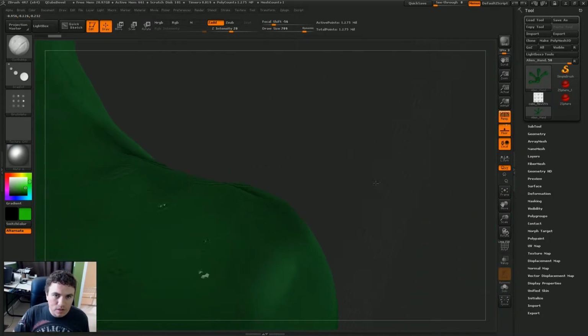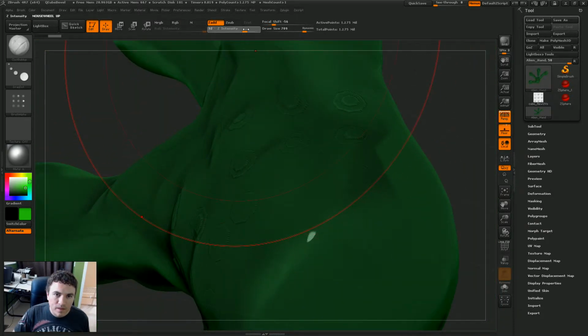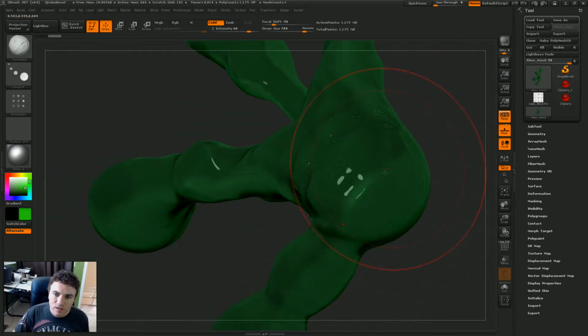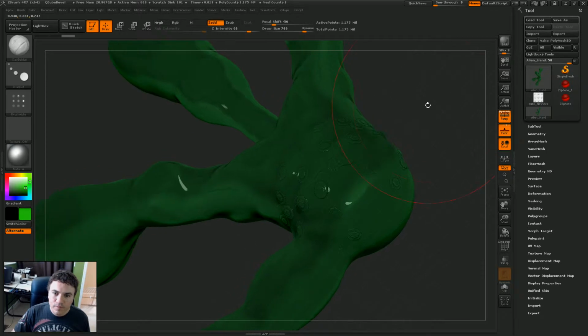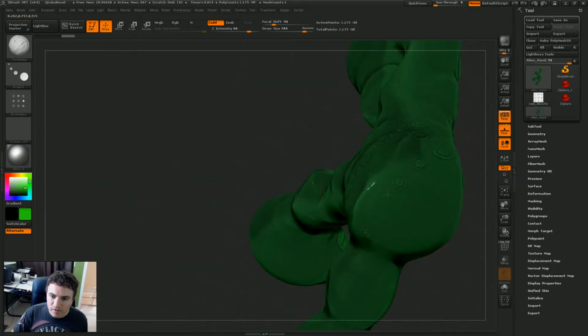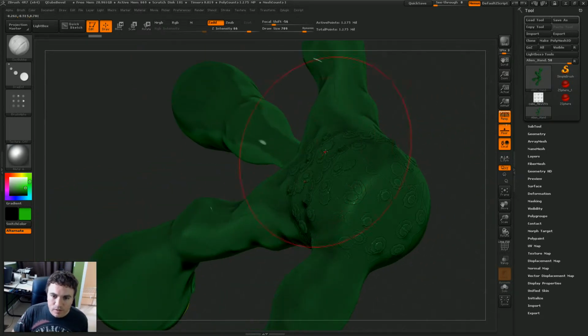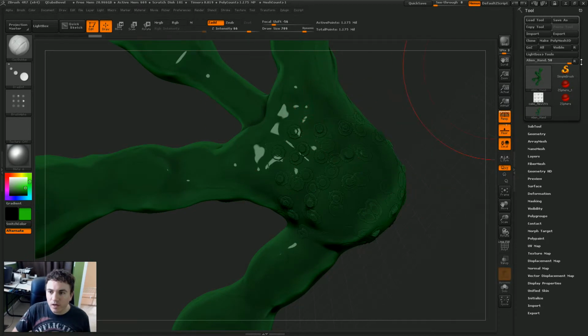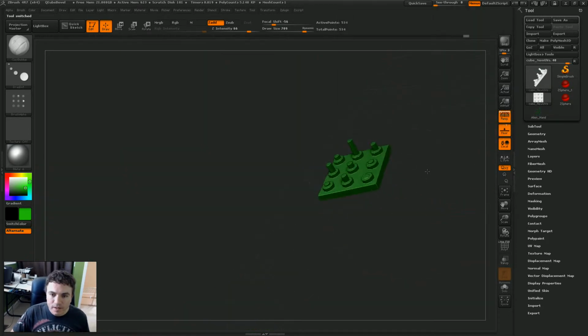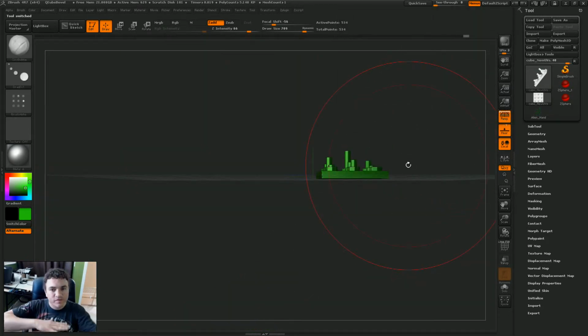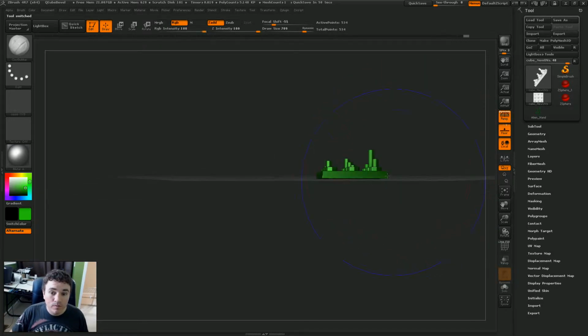So you can see that the Z intensity has a bunch of ridges in it because of the alpha that I created. It had depth. It wasn't flat. So I'm just playing around.